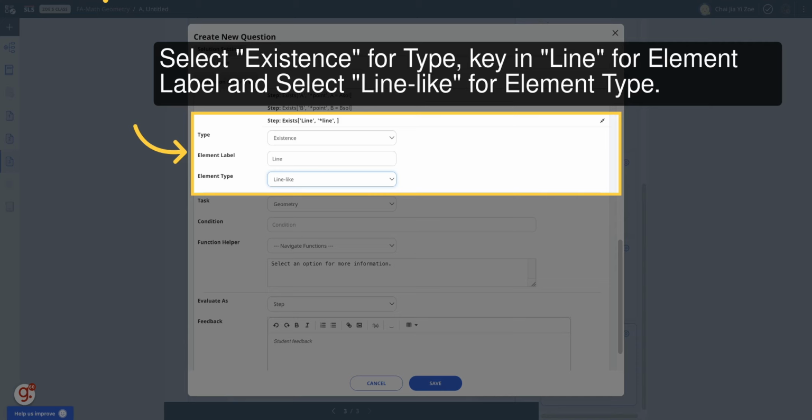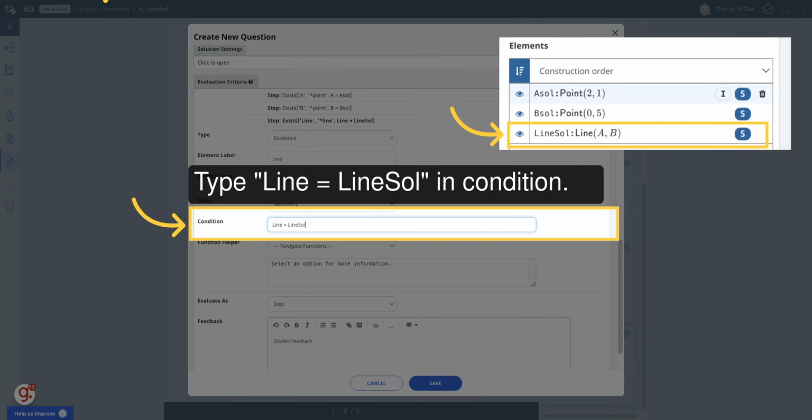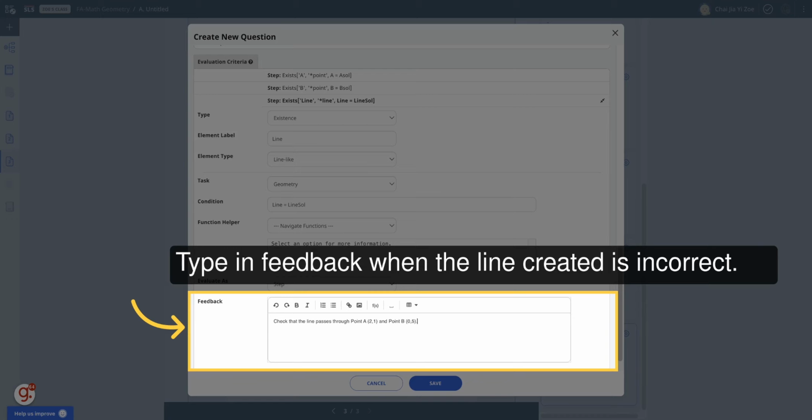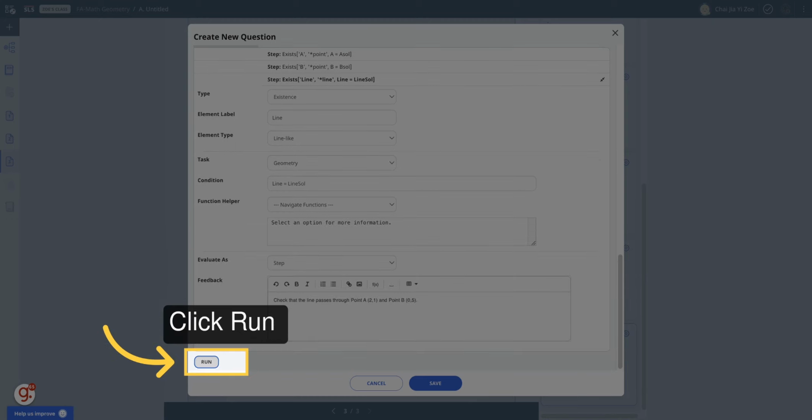In this case, since we are evaluating for the line which passes through A and B, label the element as line and select line-like for element type. Under condition, type line equals line-SOL. For the feedback field, we guide the student to check if the line passes through the coordinates of points A and B. Click Run to test the question.